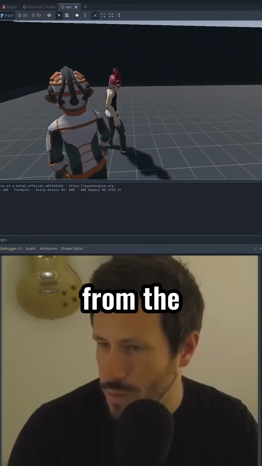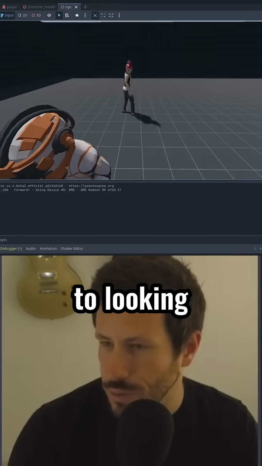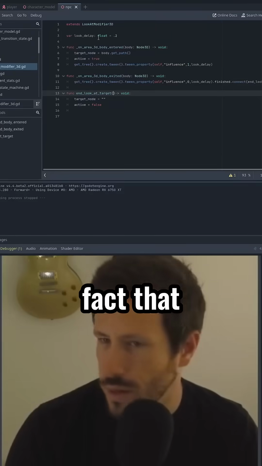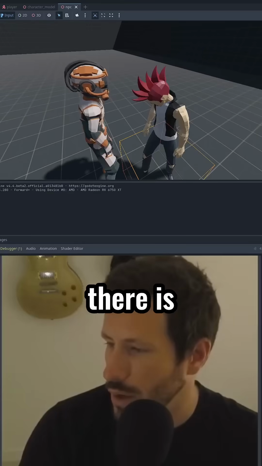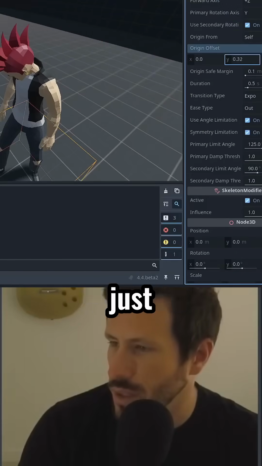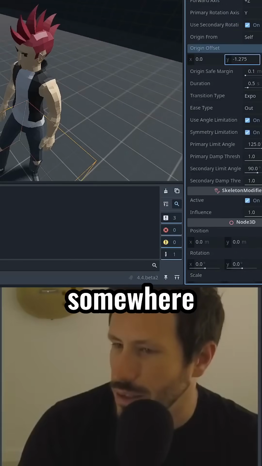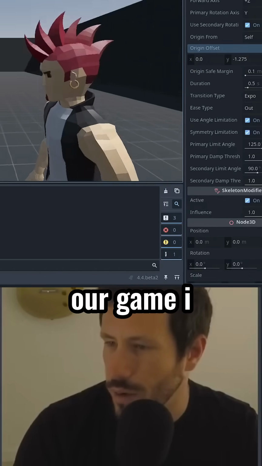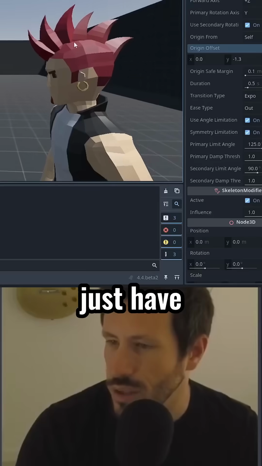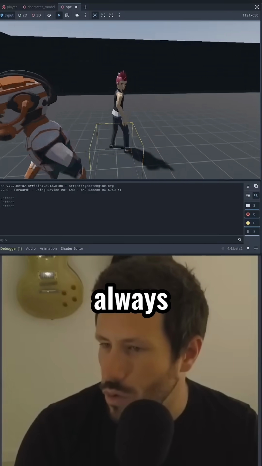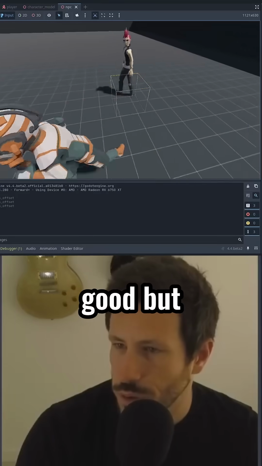Okay, so I'll come from the side here, and you can see that he goes back to looking straight ahead. What about the fact that he's looking at our feet? If I go to remote and look at the LookAtModifier, there is an offset. So we can just decrease this until it's somewhere that makes sense for our game. I think 1.3, negative 1.3 looks good, and you can just have that set. And so that will always look right, which is pretty good.